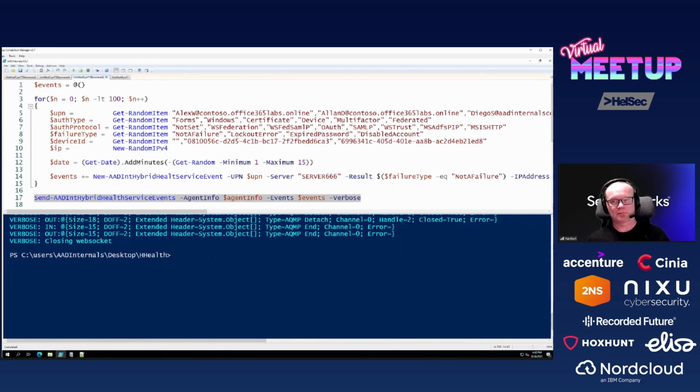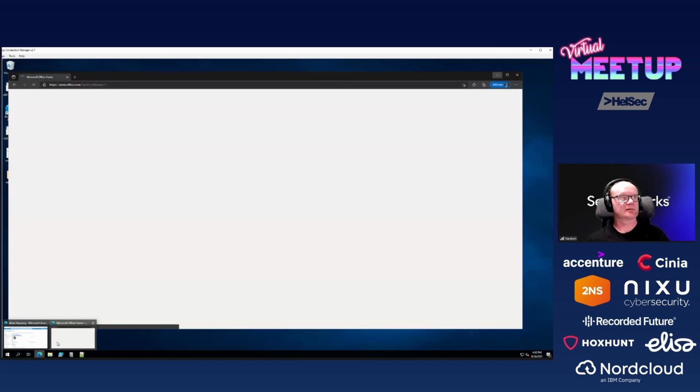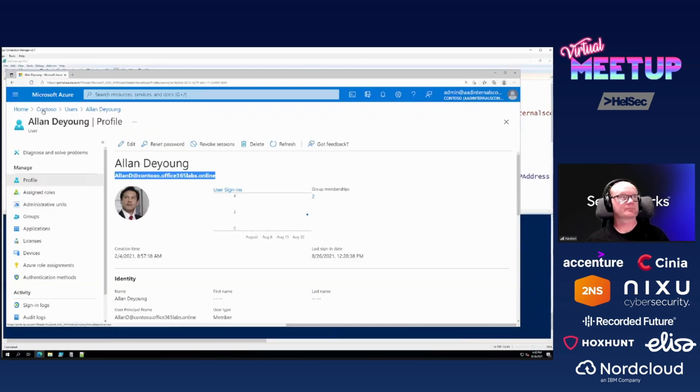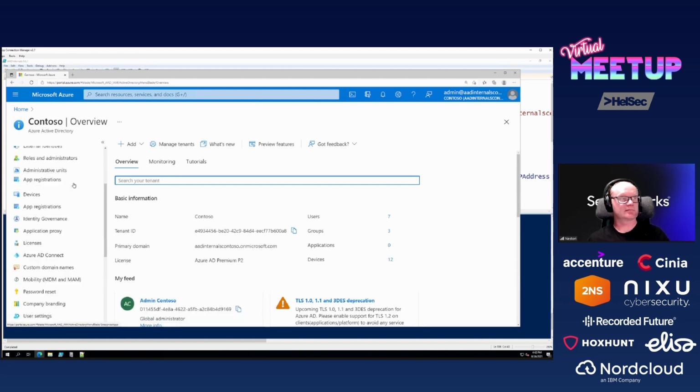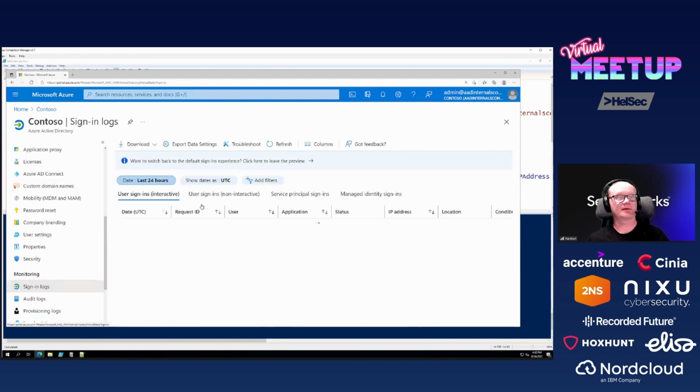And now, in let's say 15 or 20 minutes, the events will appear here. So if I go to my Azure AD tenant, go to sign-in logs, they will appear here at some point.